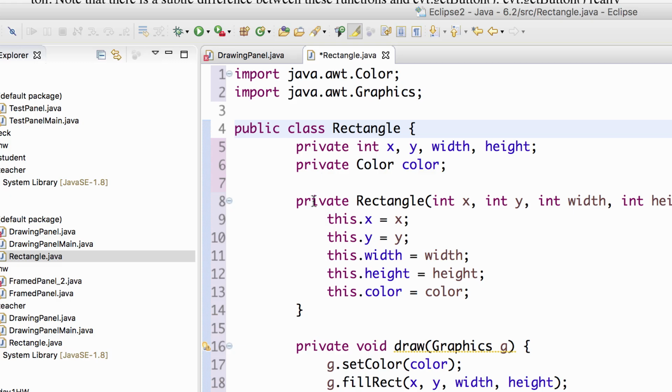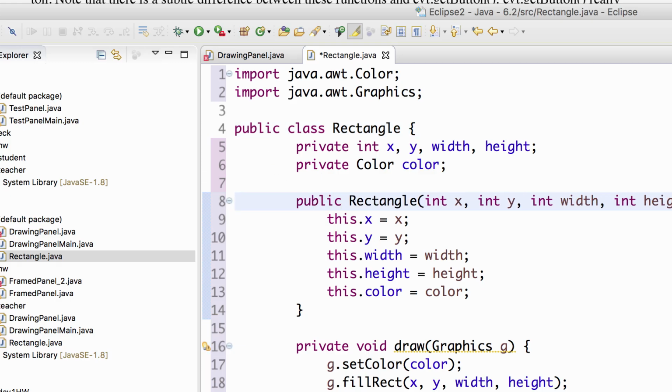And we can still keep the same things here. Let's make the constructor public, though, so we can create objects here. And draw as well should be public, so that anybody can call draw as long as they pass in the graphics G.